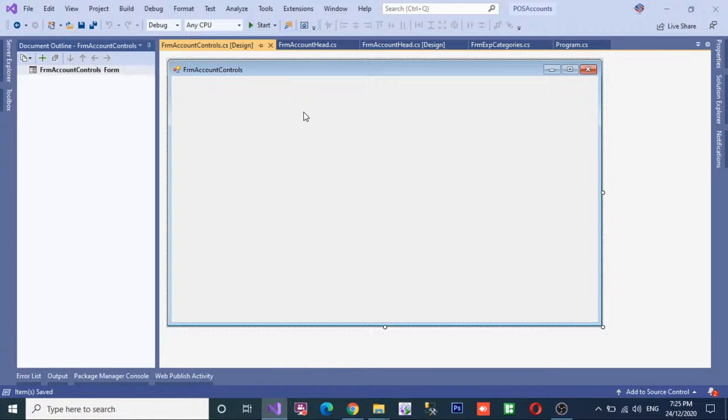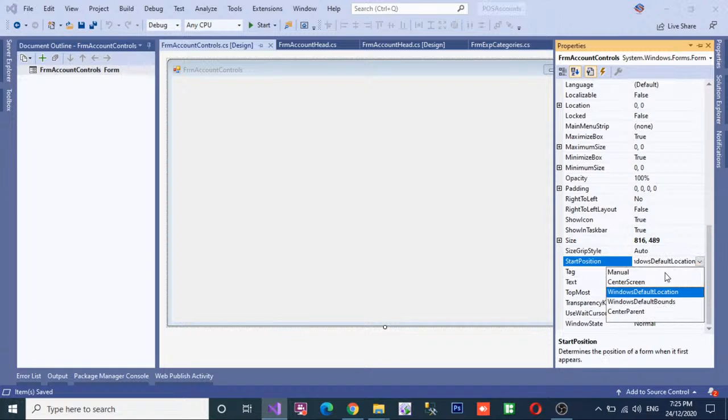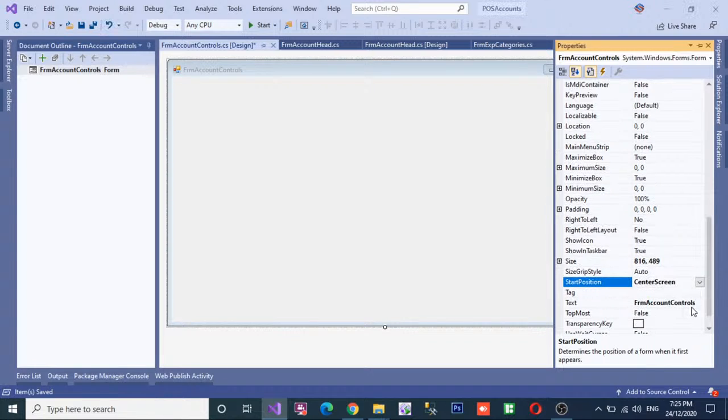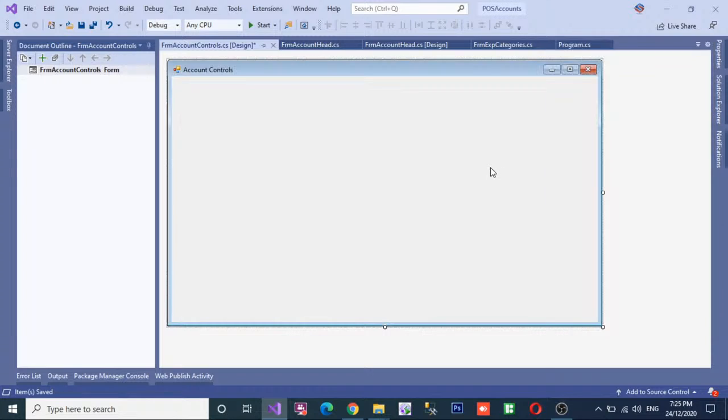But first you need to set some basic settings of this account control form. Select the form and go to the properties. First set the start position to center screen, then change the name of this form to account control, and after that set the form border style to fixed single.